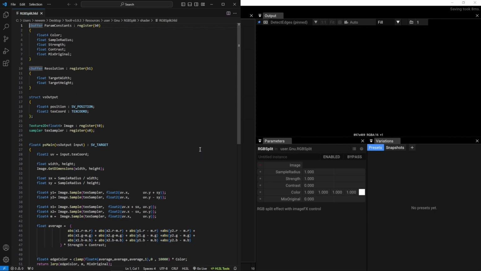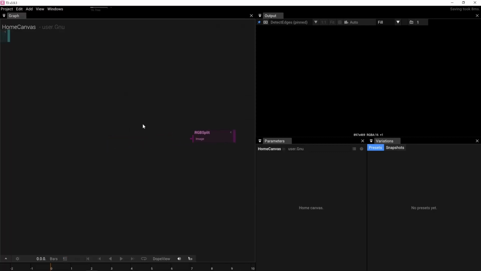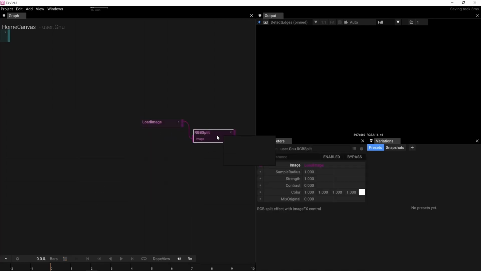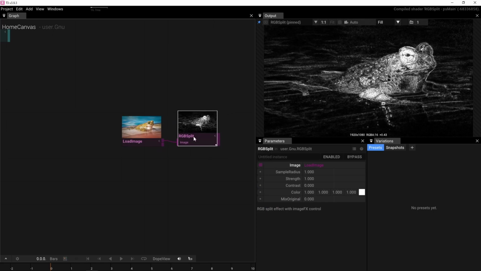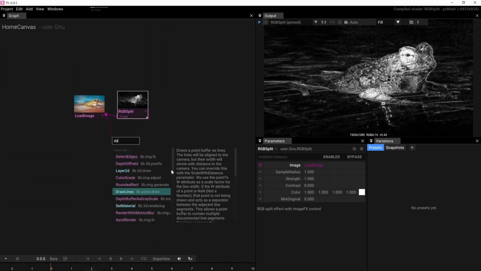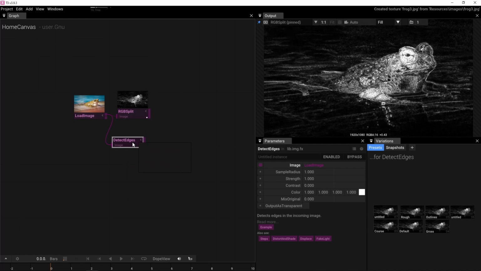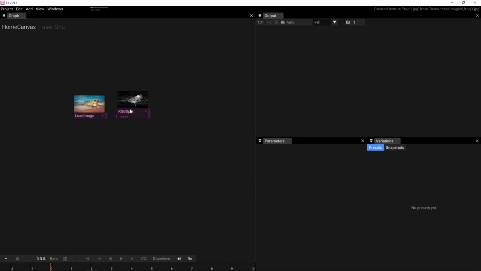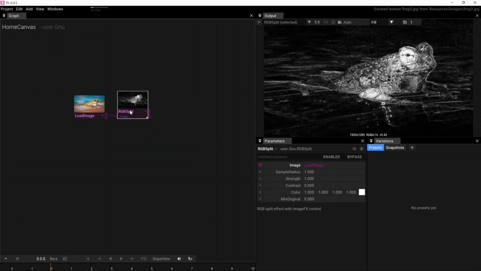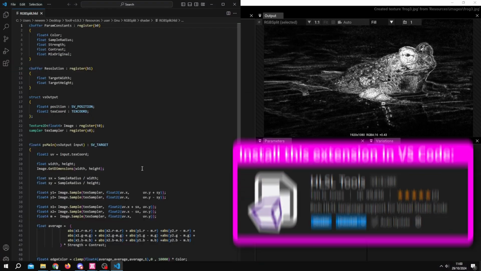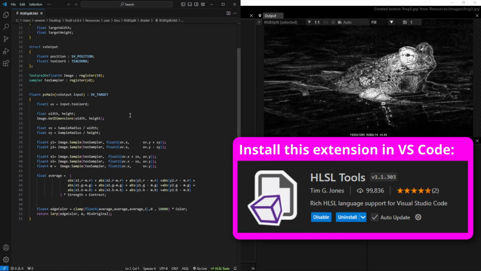The tool opened Visual Studio Code with the HLSL code. But let's go back to the tool. Let's add an image, and let's spin the RGB split effect. We see that we get the same effect as detect edges. Alright, so let's go back to our RGB split effect, and let's go back to VS Code.